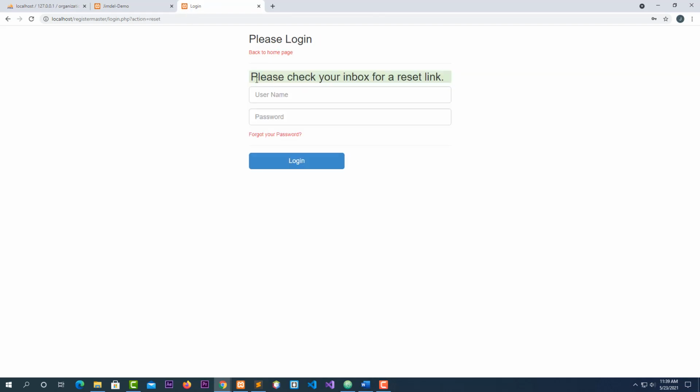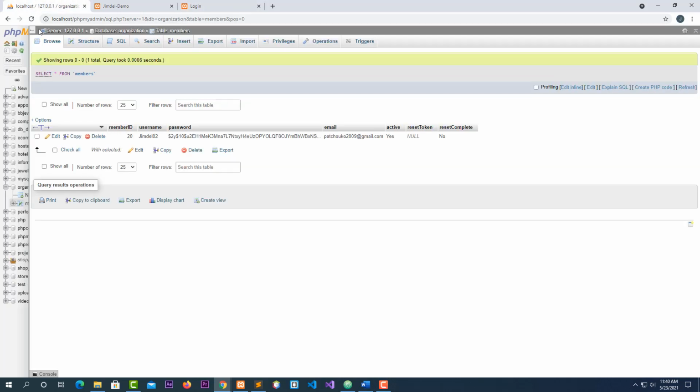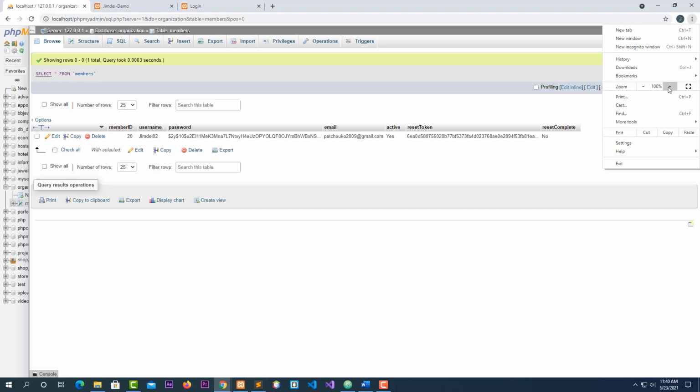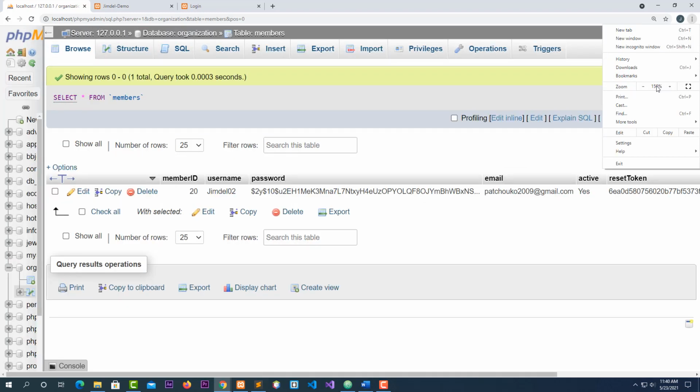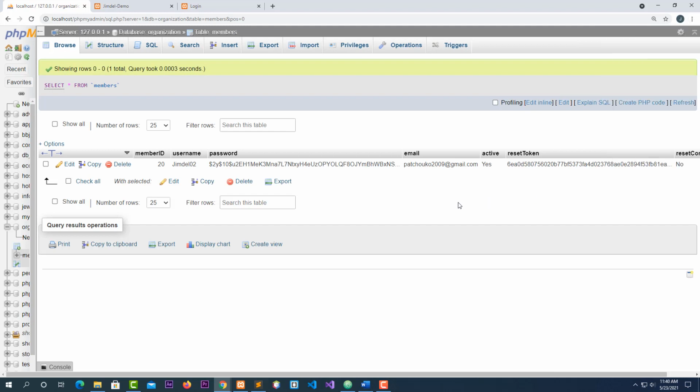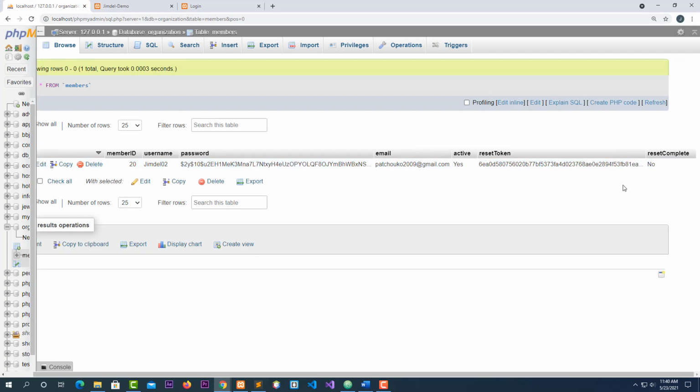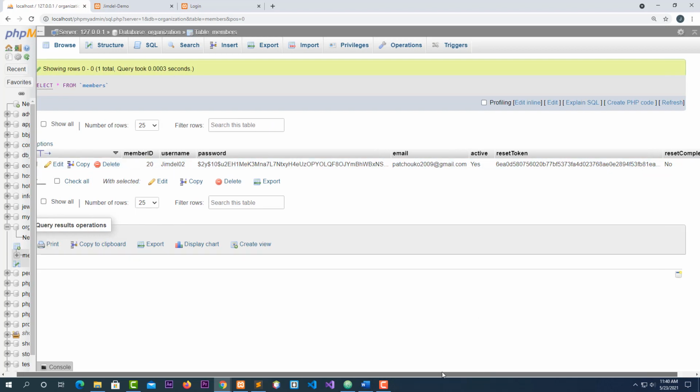Okay, now it tells me to please check your inbox for a reset link. Before I check my email address, let me go to my phpMyAdmin. Remember, you say active, yes, reset token, nothing, and reset complete, no, nothing. Then let me refresh it for you. Let me increase this a little bit. I think this is fine now. Okay, when I refresh it, for the reset token I have a code, but for the reset complete, nothing yet.